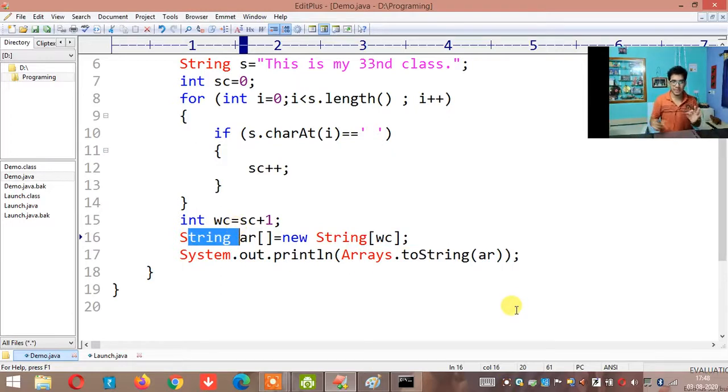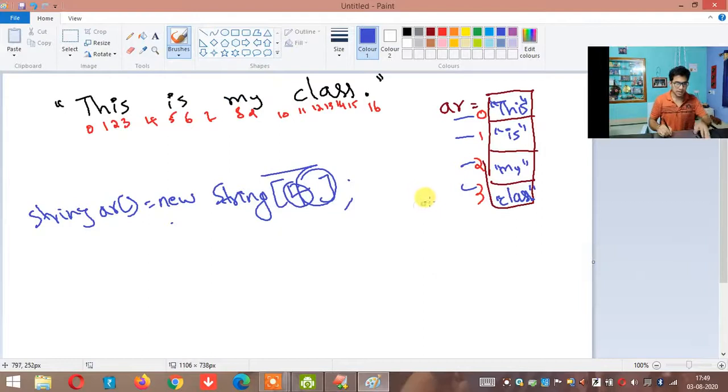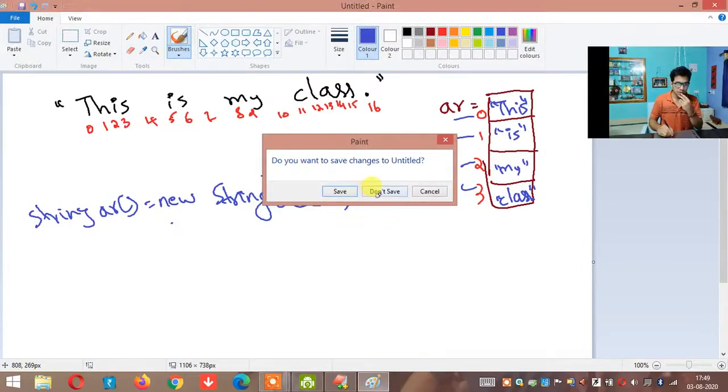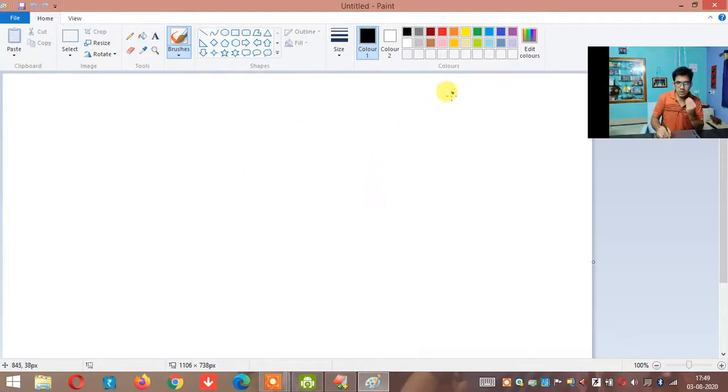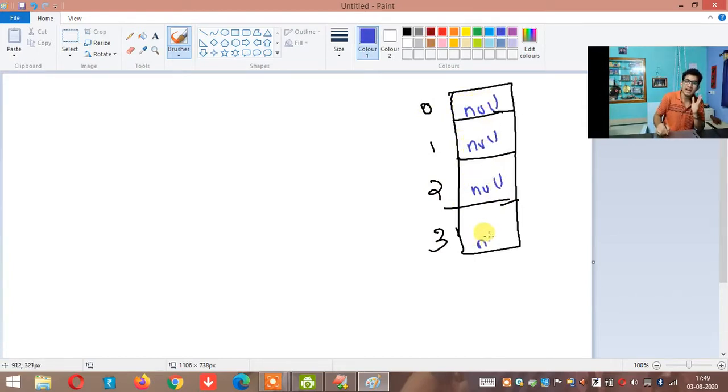Now what has happened? Let me show it to you in this way. Okay, so I will press Control N, new, don't save. As soon as you say you want new memory, one new array is created of what size? Let me say as of now it is 4. This is my class. Index 0, 1, 2, 3. This is what has happened in your array. Default values null, null, null, and null are given here.